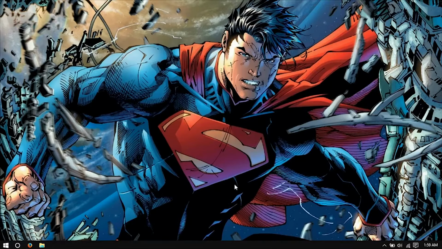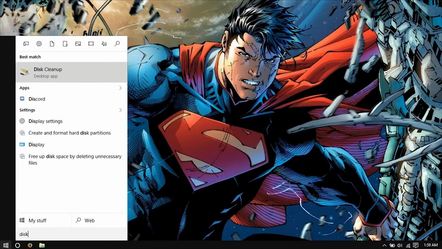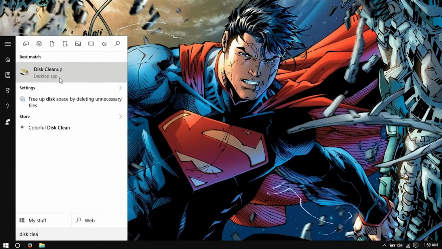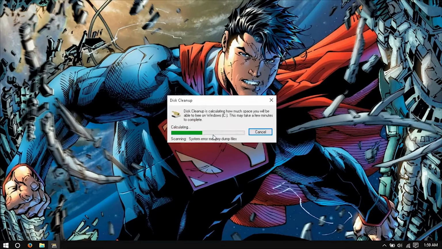After you're done with defragmenting, we'll use the Windows 10 Disk Cleanup program to make your hard drive even faster. For this purpose, go to Start menu and type Disk Cleanup. Select Disk Cleanup, choose the drive you want to clean and click OK. I want to clean C drive, so I'm gonna click OK. It will start scanning the files that need to be cleaned.